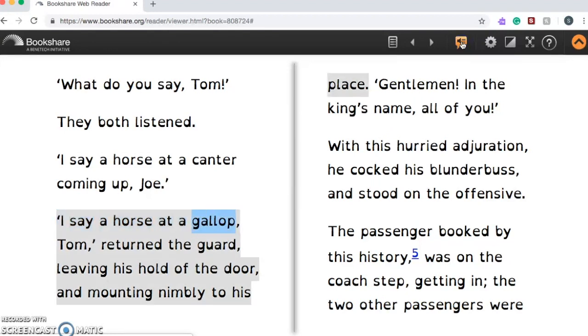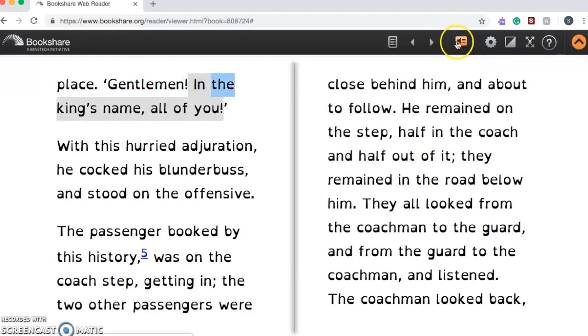I say a horse at a gallop. Tom, returned the guard, leaving his hold of the door, and mounting nimbly to his place. Gentlemen, in the king's name, all of you.